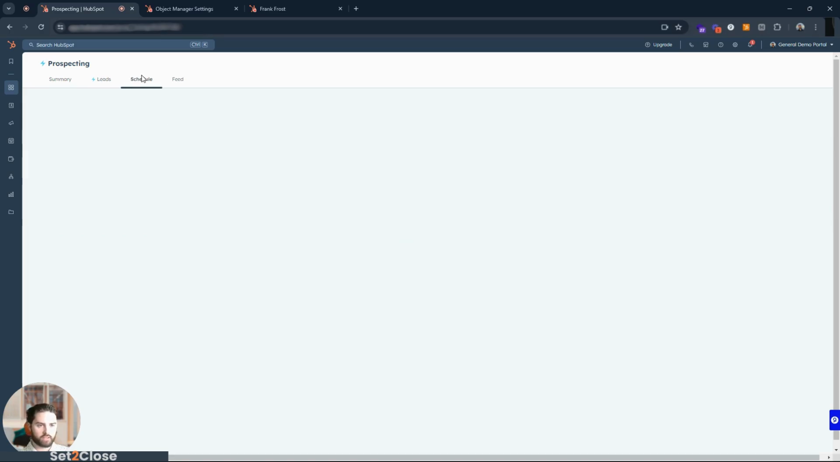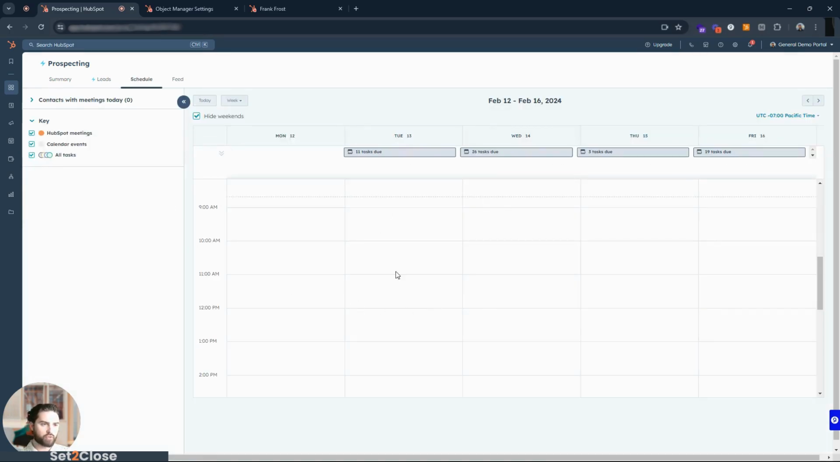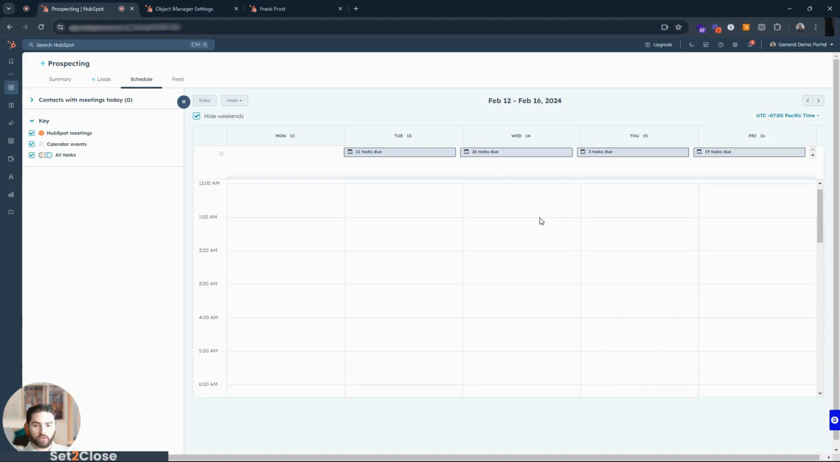Now let's take a look at the schedule. It's pretty straightforward. What I like about this tool is it will show you any scheduled events that are on your calendar, as long as your calendar is connected. Mine isn't here. But it also shows you the tasks that are due that day, which is really important. As a salesperson, you want to see what sort of tasks you have to do that day, and what you might be doing tomorrow, or the next day, or during the week.